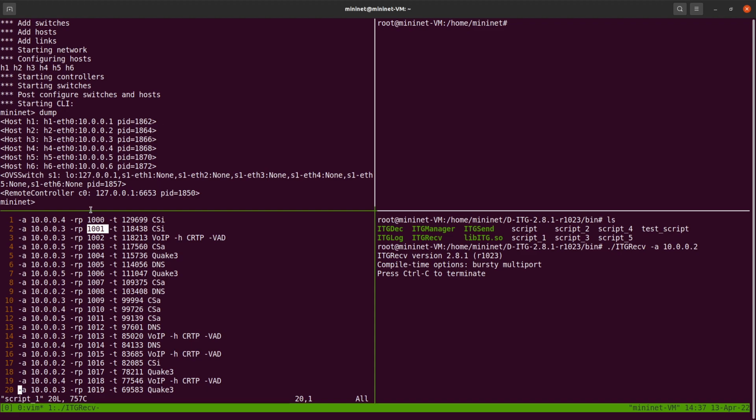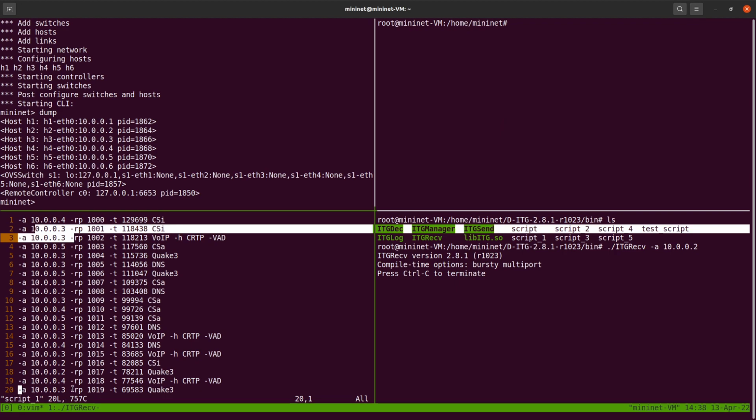Our application, the Raivo application, will be able to distinguish between these flows based on the port number, and then classify each of these flows. For example, on port 1001 the traffic will be classified as Counter Strike Idle Player, but on port number 1002 the generated traffic is VoIP. Let us see whether our app is able to classify these different types of traffic generated at the same time from host 1 to the same host 3 or other hosts as well.